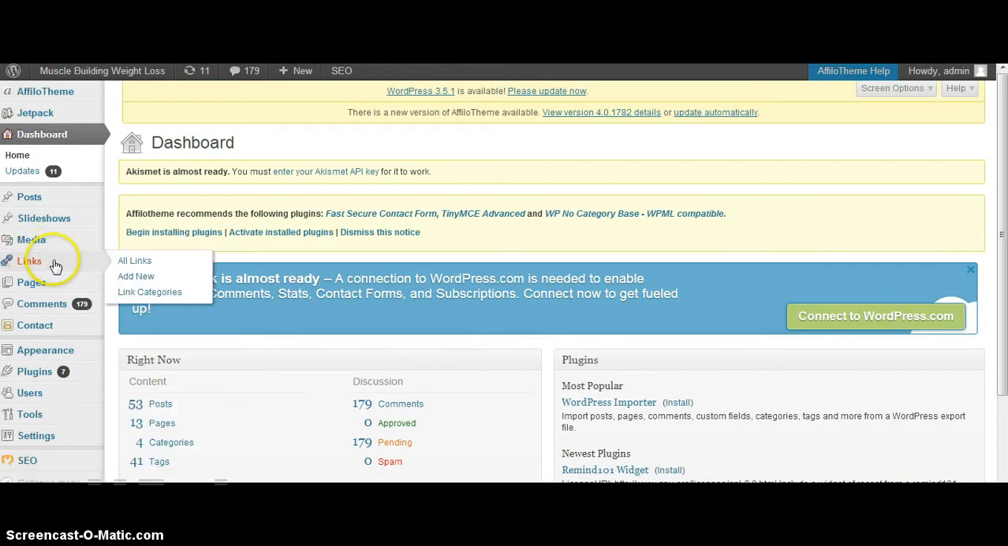Okay, so next one would be the links. Actually these are just the outgoing links that you use. You just have to add them here if you want to place a link to another website, an outgoing link. So this is where you can add them.